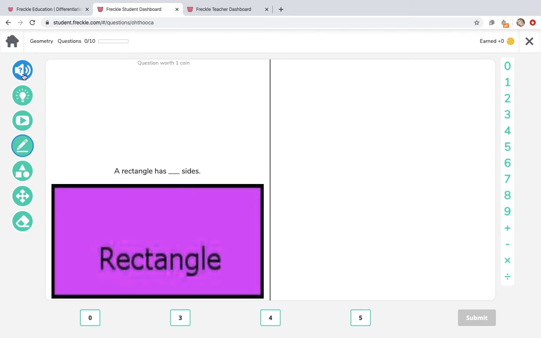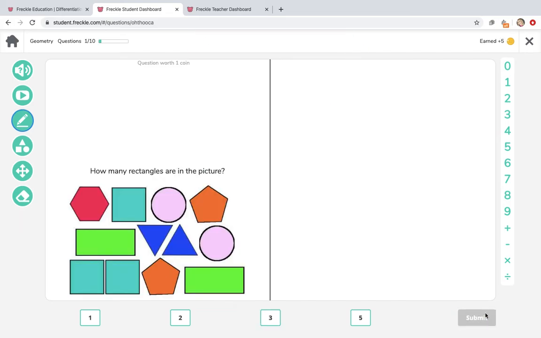Again, they can click on the sound icon to help them. A rectangle has blank sides. Okay, and the students have to choose their answer. Let's say they get the answer correct. It has 4 sides. They're going to submit their answer. Yay, and they can see that they got the answer right.